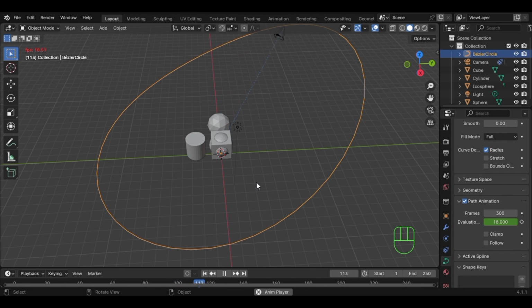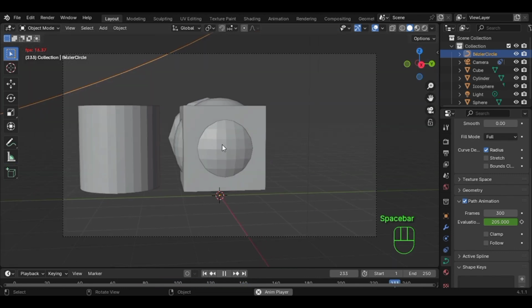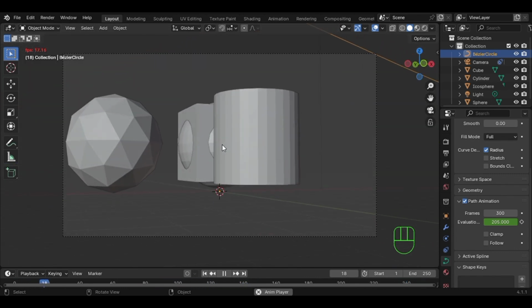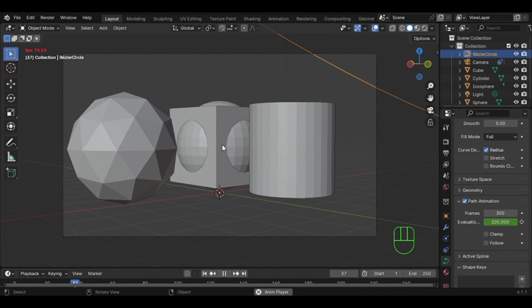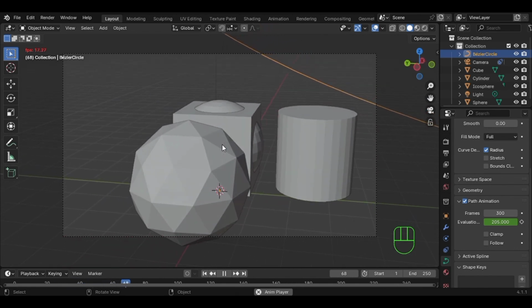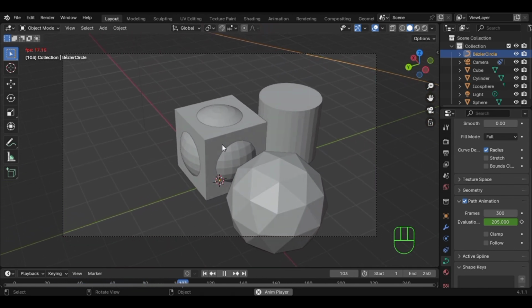What if we want to customize the speed? What if we want the camera to move slowly in the beginning or in some specific part of the curve and then speed up later? We can also do that in a simple way.